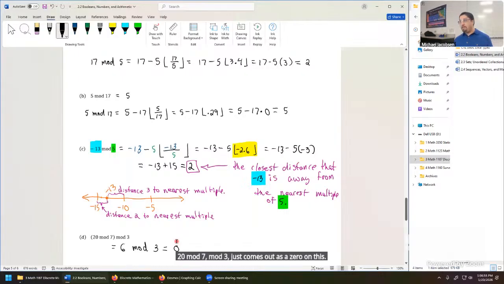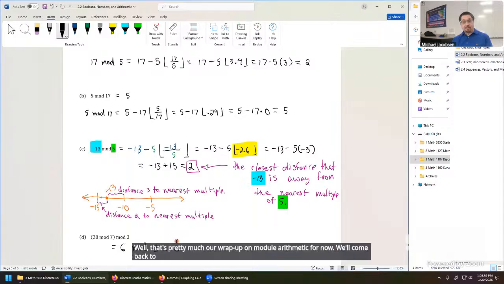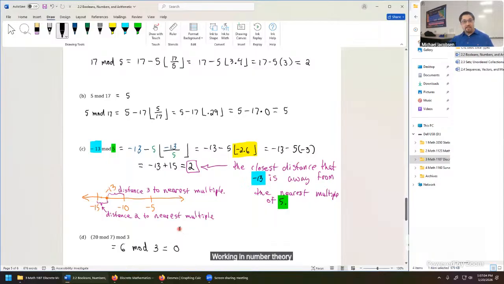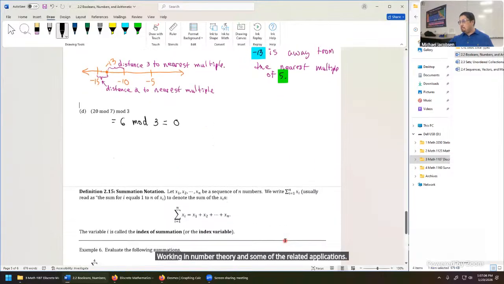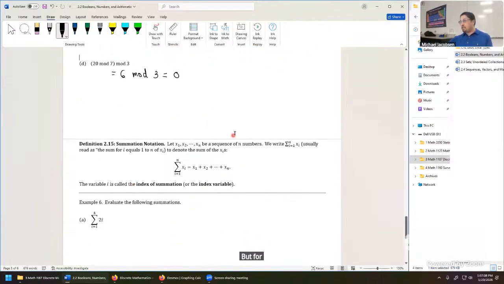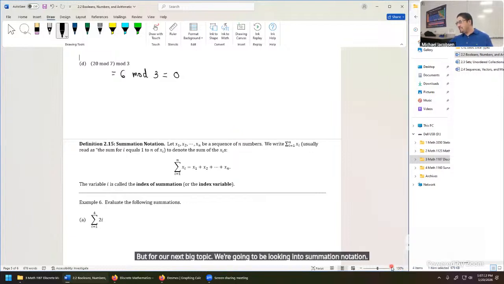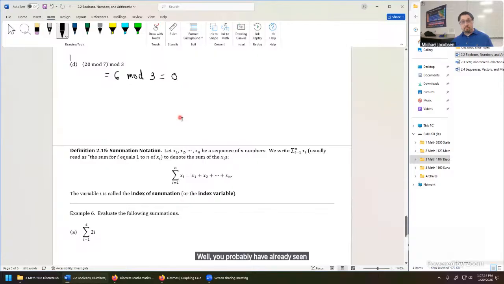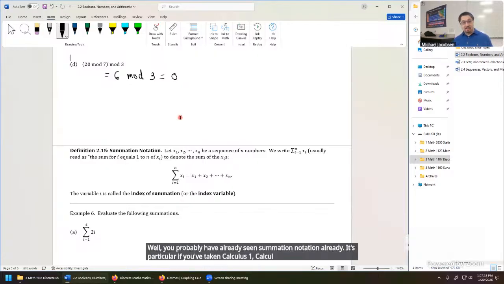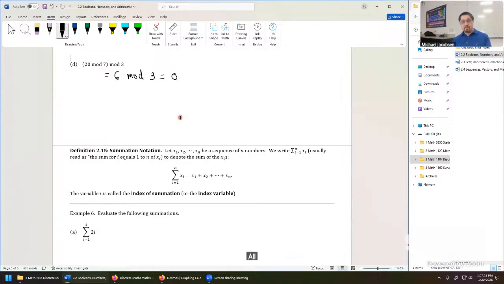Well, that's pretty much our wrap up on modular arithmetic for now. We'll come back to this quite a lot, like we mentioned in chapter 7, working in number theory and some of the related applications. But for our next big topic, we're going to be looking into summation notation. You probably have already seen summation notation. If you've taken Calculus 1, Calculus 2, this kind of stuff is all over the place in Riemann sums, series, and so on. And so there's nothing too earth-shattering here.